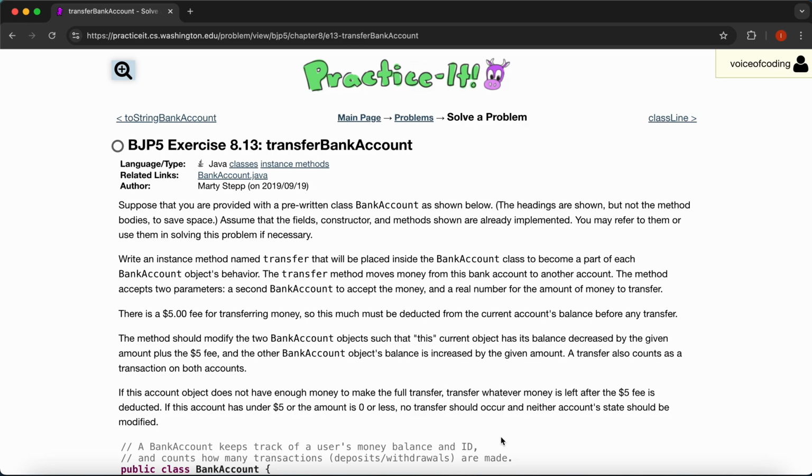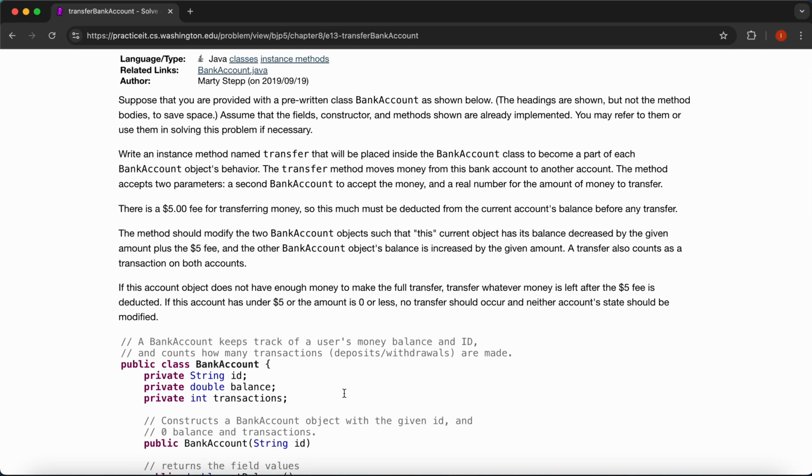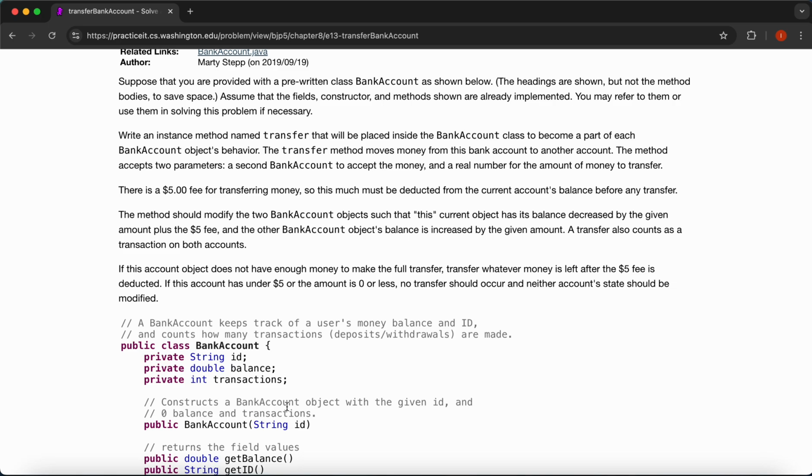This is Practice-It exercise 8.13, transfer bank account. Suppose that you are provided with a pre-written class BankAccount as shown below. Everything is down here, and assume that the fields, constructor, and methods shown are already implemented, and you may refer to them or use them in solving this problem if necessary.